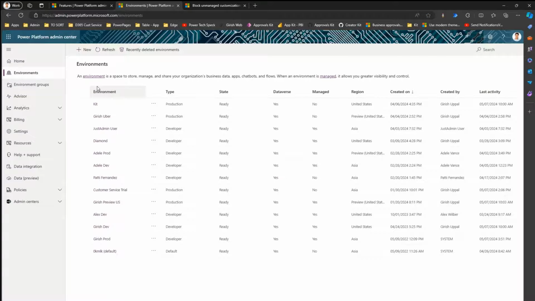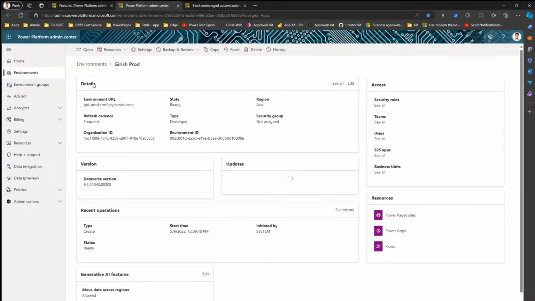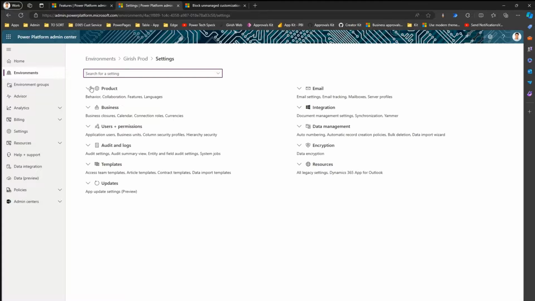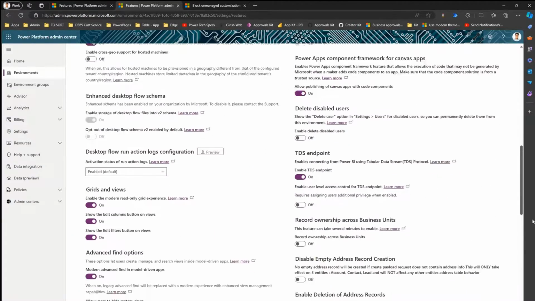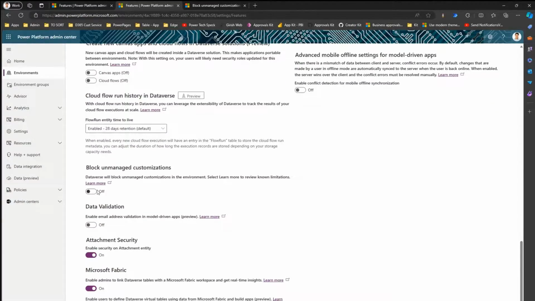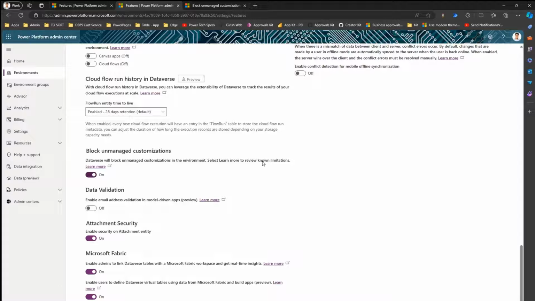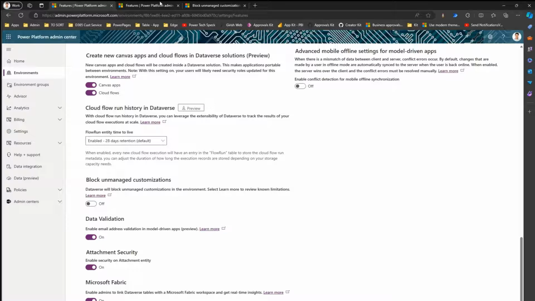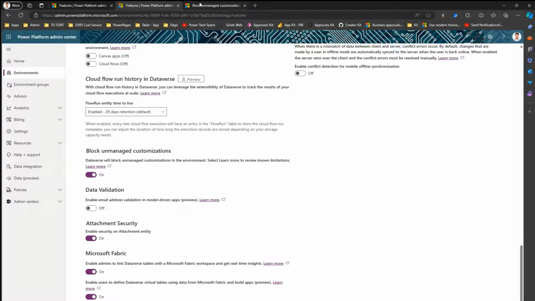However, if you want to keep your production environment clean, then navigate to the production environment, go to the settings, go to the features, and within features, just turn on block unmanaged customization, and make sure at the bottom you click on the save button to make those changes also. Now what we have done: in the dev environment, block unmanaged customization is off. However, in production we have block unmanaged customization on.